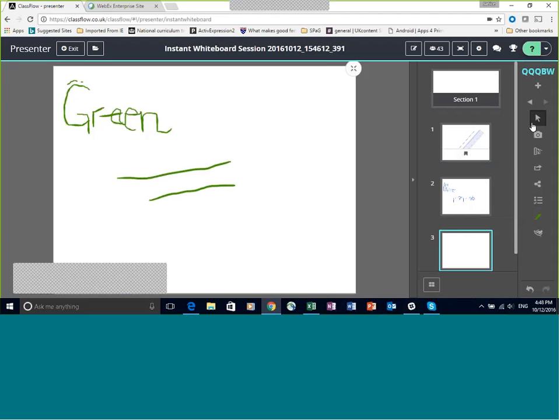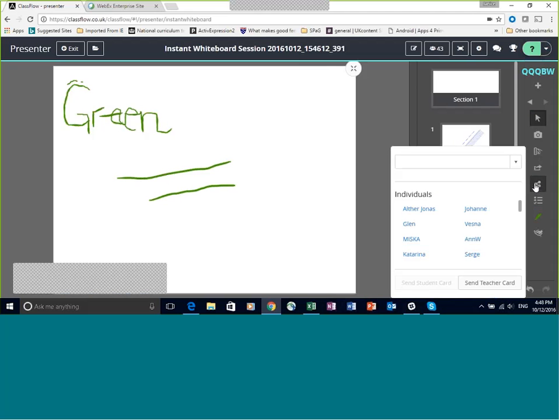And what is really nice is once I have more than one pupil on here, I can go into this little icon here which says send card to a group. And if I wanted to, I could select particular students in my class to get a particular card. So if I go down this way here, I can click all of these students down this side and say that I would like all of you.